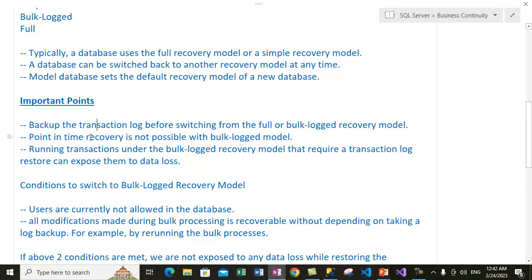There are some important points to remember. Back up the transaction log before switching from the bulk logged or full recovery model. Whenever we are switching the recovery model of a database, maybe from full to bulk logged or from bulk logged to full, we should take a backup of the transaction log before doing that.